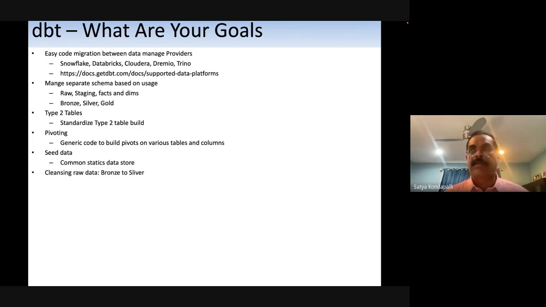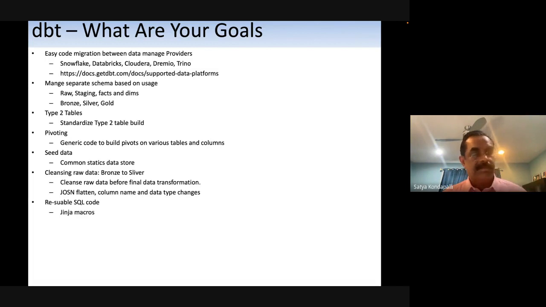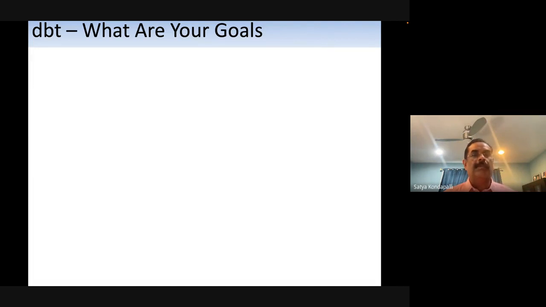And of course, data transformation, right? I have staging data, but I want to convert my JSON to rows and columns. Let's say Kafka, they store data in a JSON format, but we want to convert the JSON. We need to flatten JSON into rows and columns. That's the cleansing, right? And so we can do that. Of course, the key is reusable code. Jinja allows you to write reusable code.